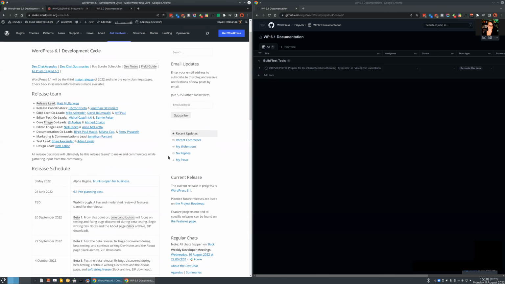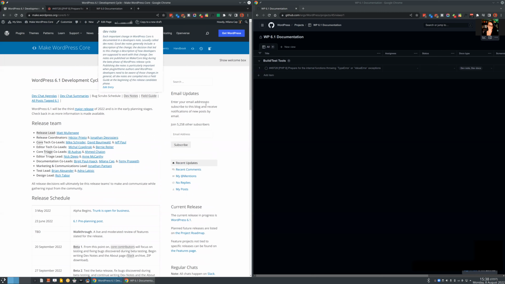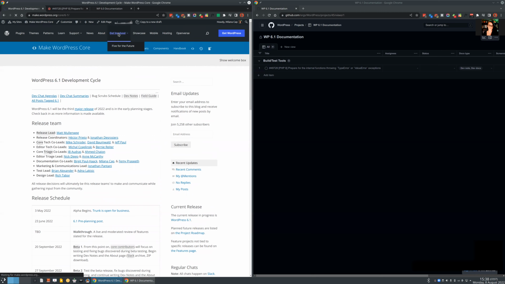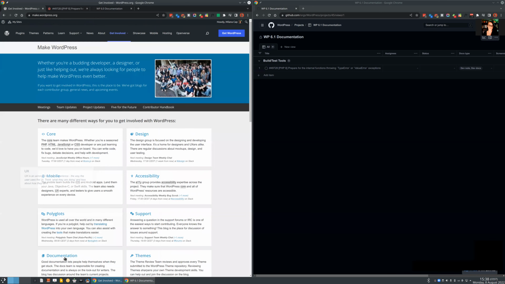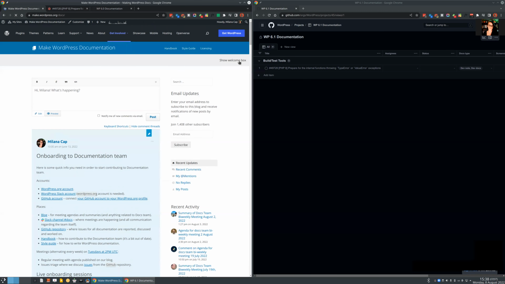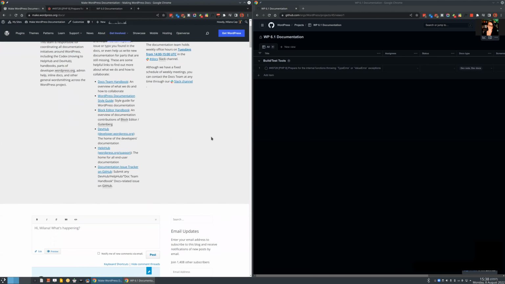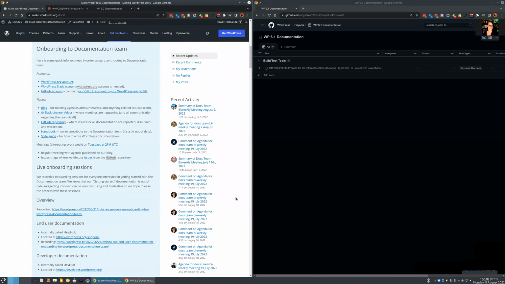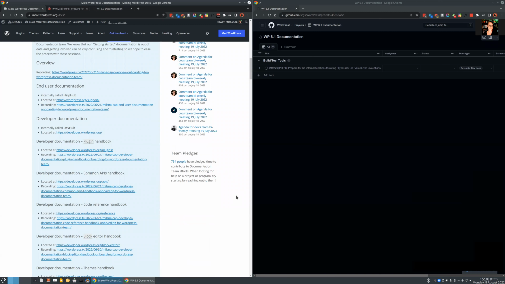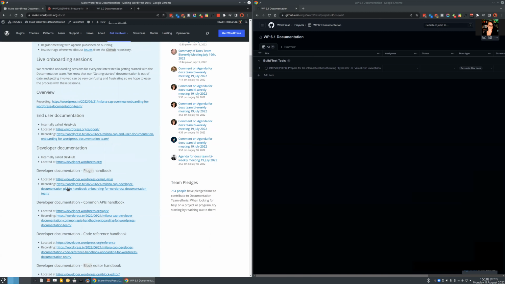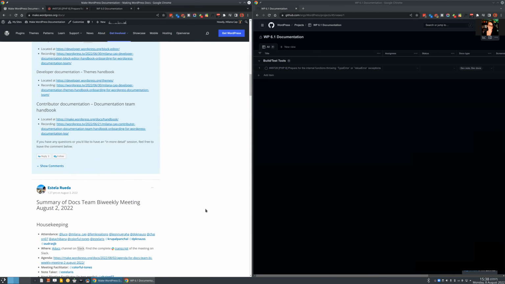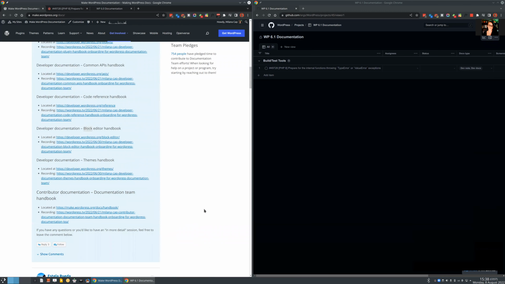And if you want to help, you can always come to the documentation team. Where is it? You can go to our Slack channel. We have meetings on Tuesdays. So if you want to help or learn how to work on documentation for release or documentation in general, we have some onboarding sessions here. Just join us, come to Slack, and we will find a job for you. So this is it for now, and see you soon.